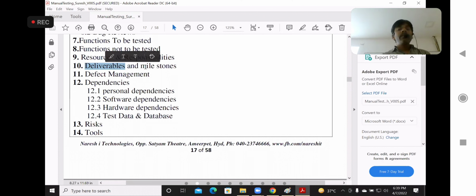Deliverables and milestones. First one, deliverables. What is the meaning of that? Meaning of deliverables. See the best example. You guys know very well about mobiles, right?